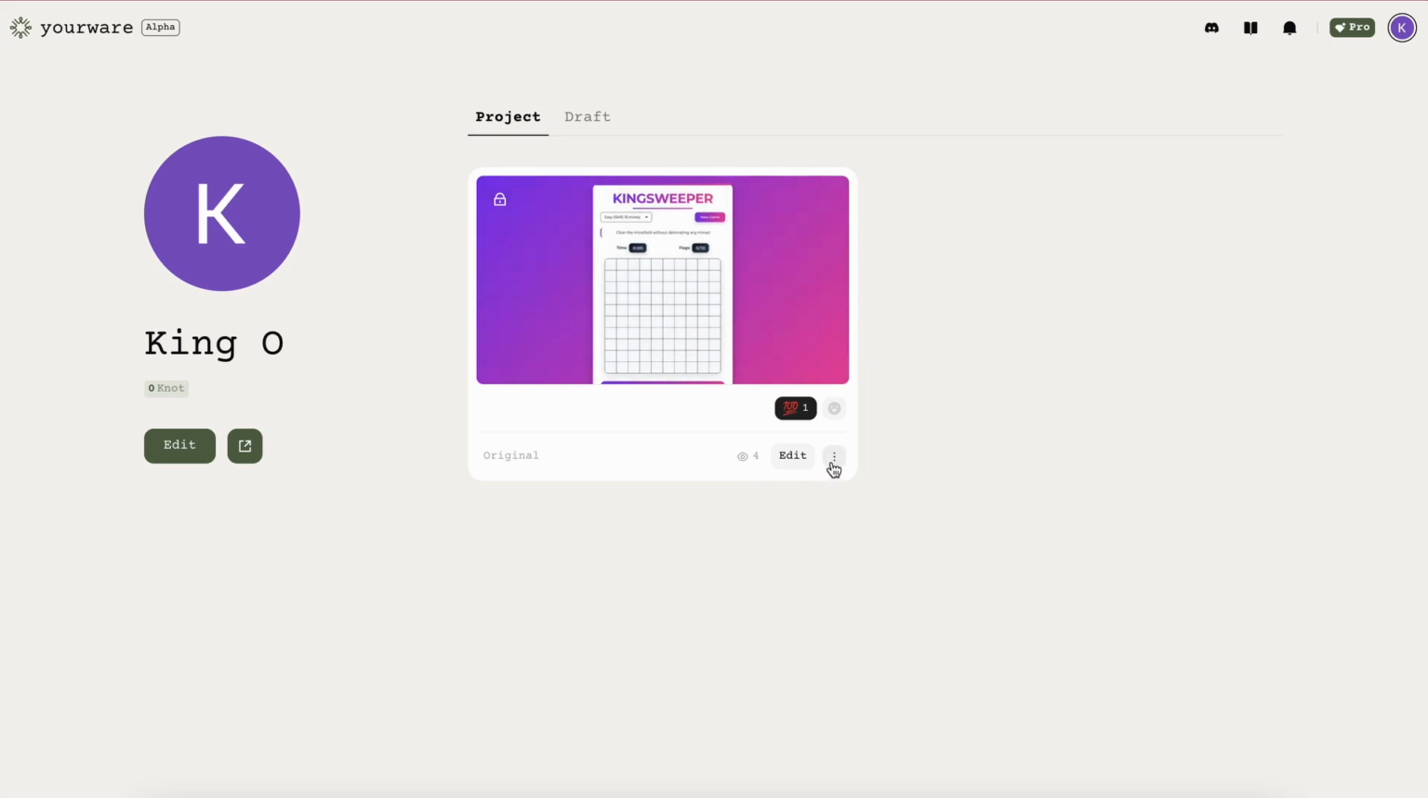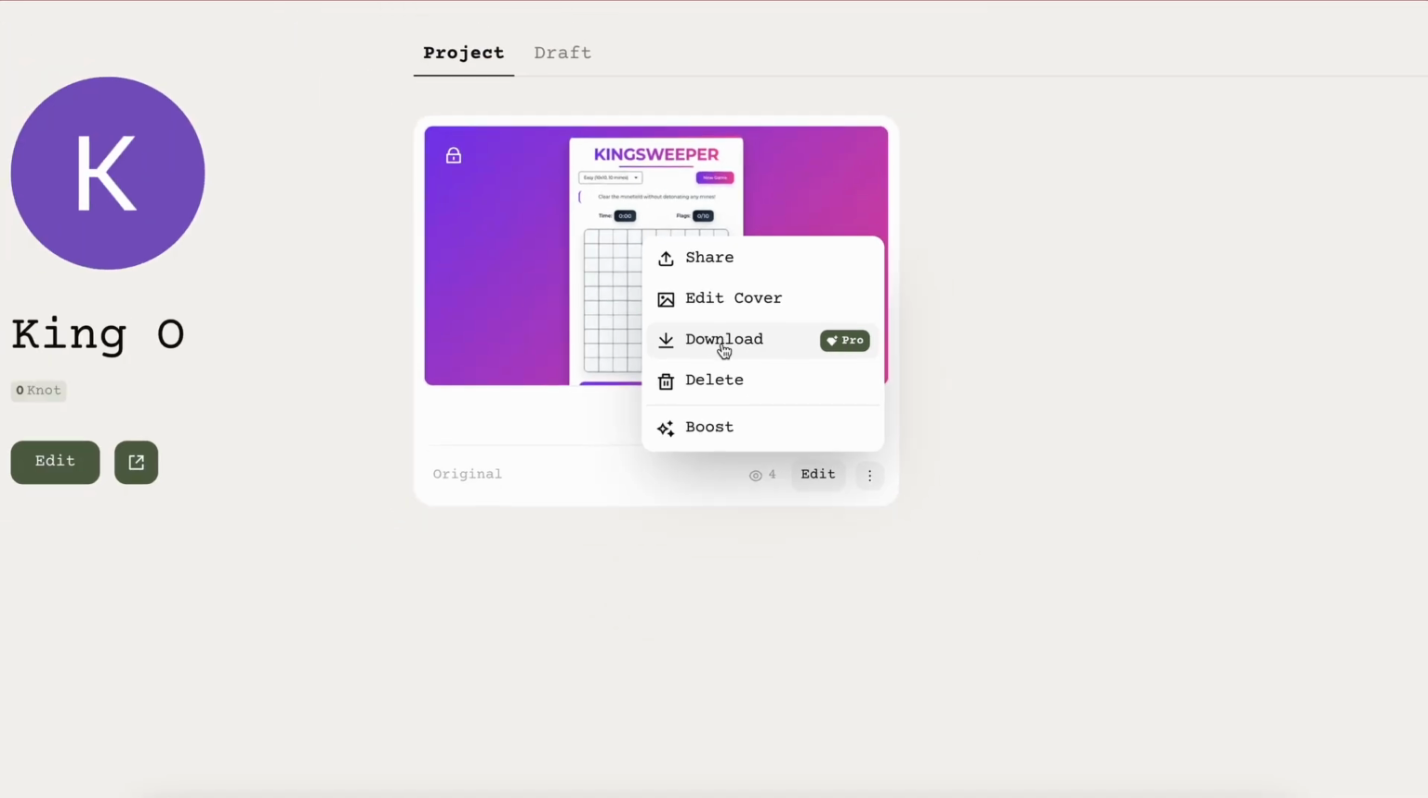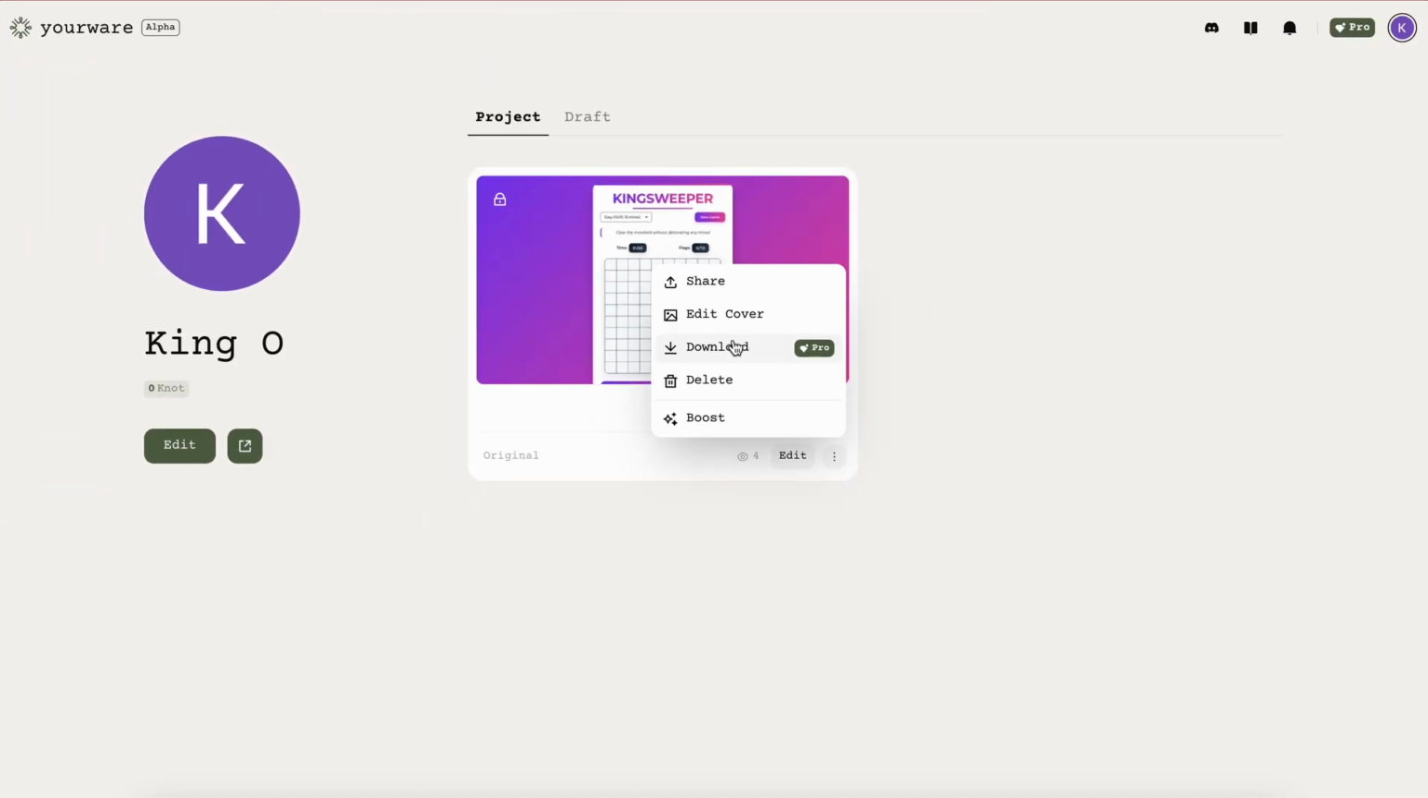Also, you can download the code that it has generated by going to the profile section, where you can see the apps that you have generated. You can just hit the dot button here, which will allow you to download the source code and then use it locally if you wish to do that, which is also kind of cool.